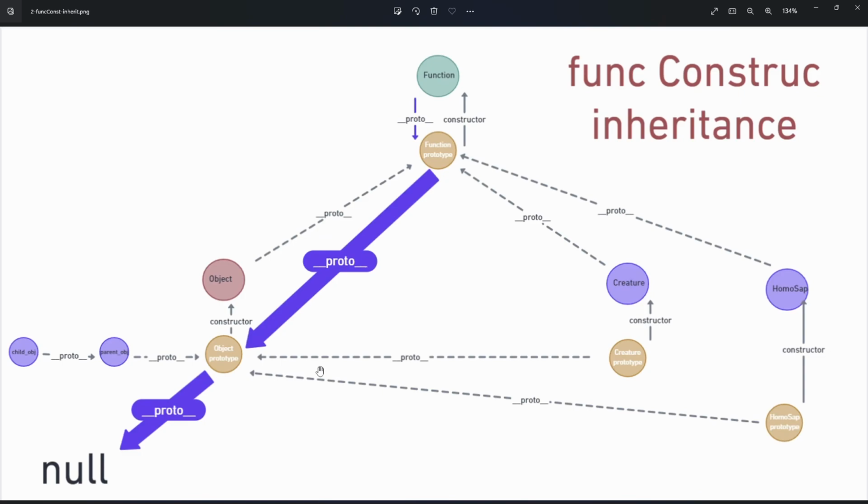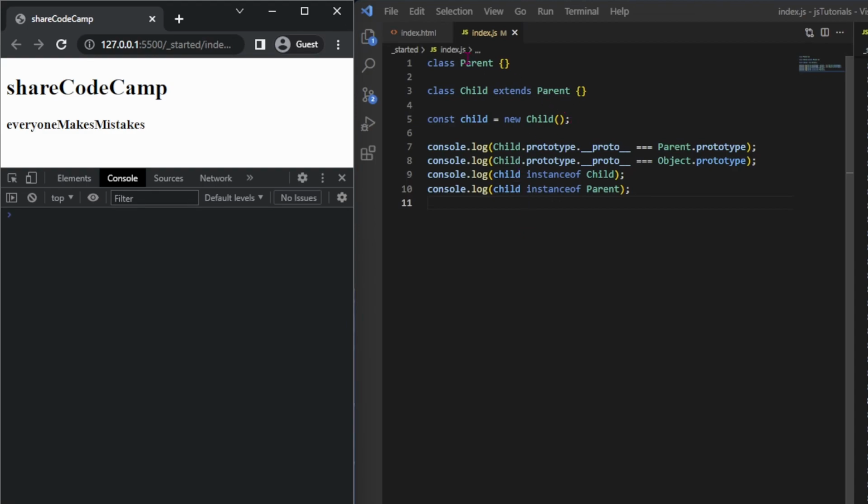Let's move to the other example. In here, as you can see, it's really similar, but we have inheritance with the class. And I'm asking you these questions. If we check this one, this is going to be true because the child prototype is going to point to the parent prototype because this is the class inheritance. And obviously, if this is true, this is going to be false because it's not like that, the flow. And in here we say child instanceof child.